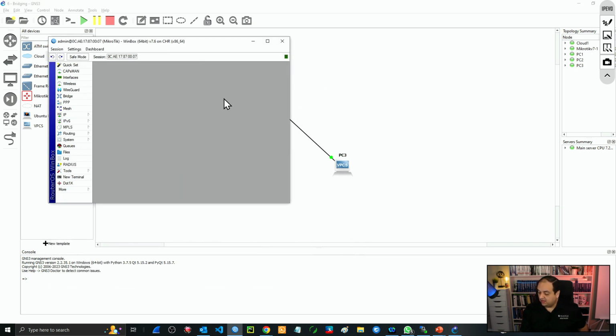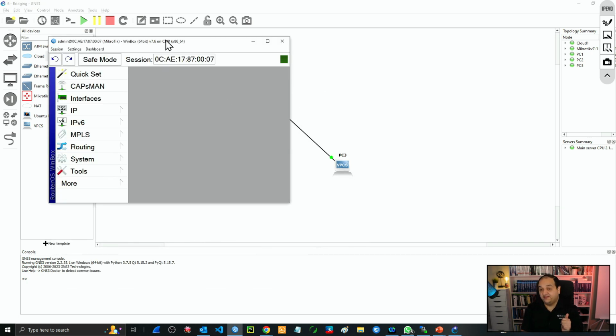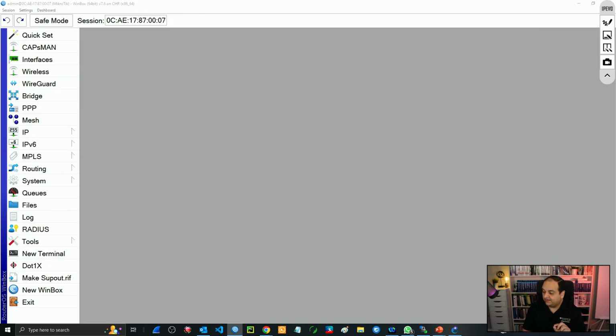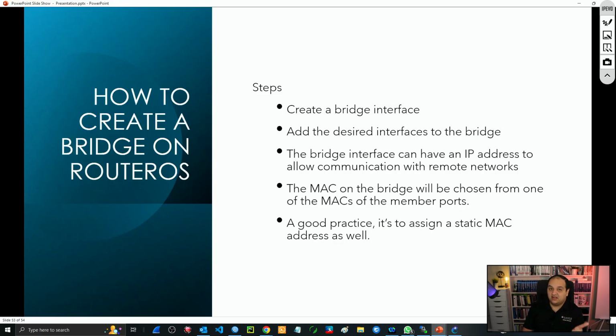admin, the default username, no password, and then the first step is that we need to create a bridge interface. So you can see the steps here. Step number 1, create a bridge interface. There is going to be a logical interface that can have multiple ports as slaves or members.